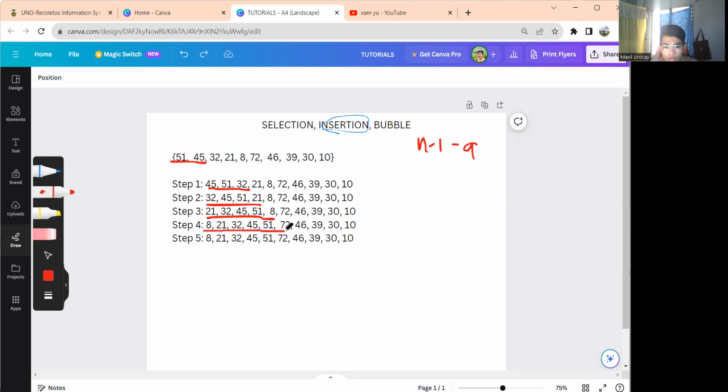Very straight. So 8, 21, 32, 45, 51 until 72. So right now, you'll be going to compare 72. Is 72 lesser than the value of 8? No. Proceed to 21. Compare. Is 72 lesser than 21?